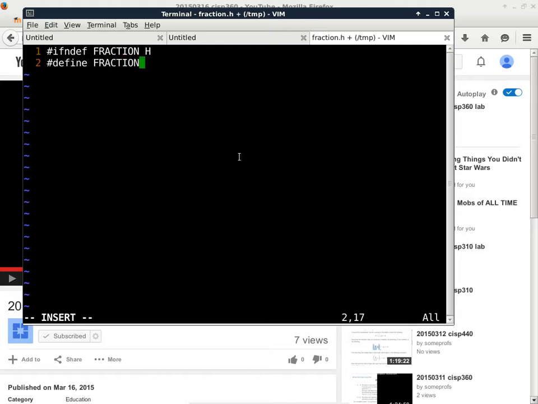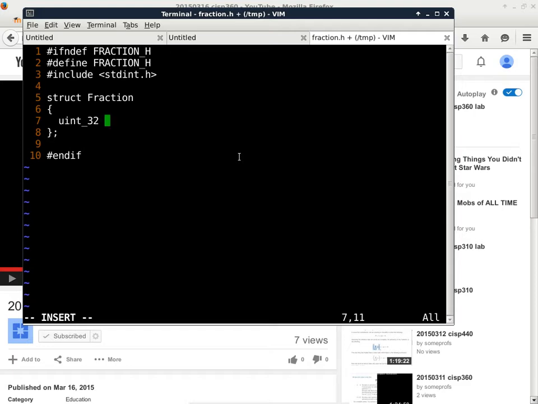Define fraction underscore h, struct fraction, and count and if. So this part is really the same thing as what we have already in the code, sort of. We'll put an include stdint.h here, and then we'll define those things as uint underscore 32, which means they're 32-bit unsigned integers, which means each one, numerator and denominator, can only represent natural numbers, cannot represent negative values. Are there any questions about this part?